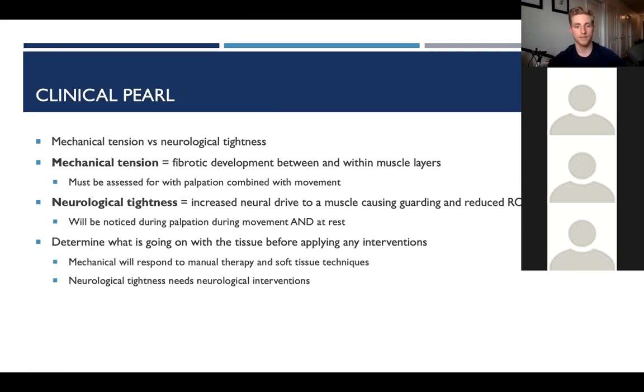Neurological tightness itself is an increased neural drive to the muscle, causing guarding and a reduced range of motion. This you're going to notice at rest as well as palpation during movement. So if you just go to touch, like you'll get this a lot in the subscapularis or other muscles kind of into the rotator cuff, where if you just touch and they haven't even moved their arm and you feel a really, really stiff, really, really tight muscle that's guarding and spasmed and not letting you move, no matter how much you dig in there and try to stretch it out, it's probably not going to budge. And the reason being is because it's not mechanical.